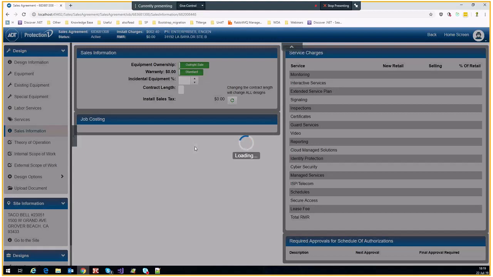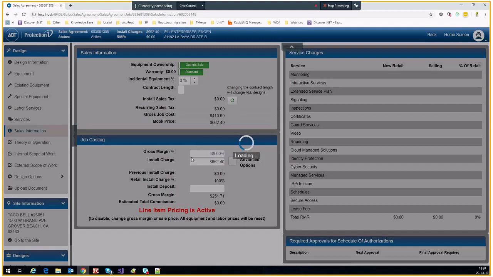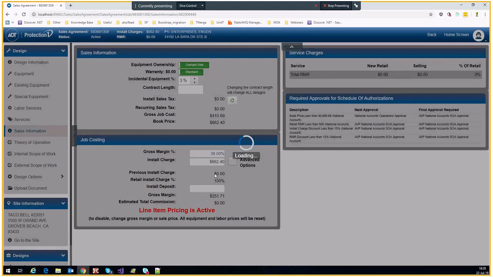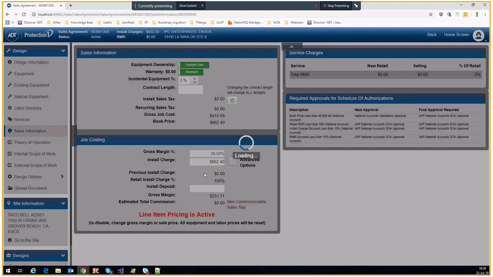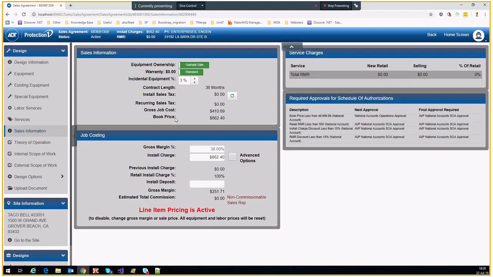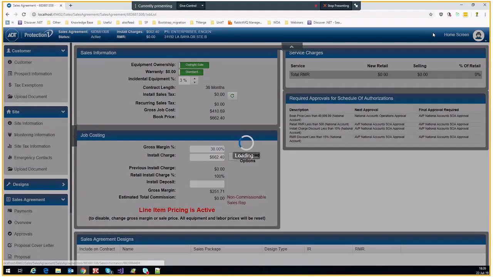I forgot to mention that when we create a change order, we are not taking system designs only from the original. We take the most recent up-to-date system design for this particular job. So you will see it in a moment. You can see that the previous install charge is 0. It's just because it was 0 in the original, and this change order was made from the original system design. So let's go back and create another one.